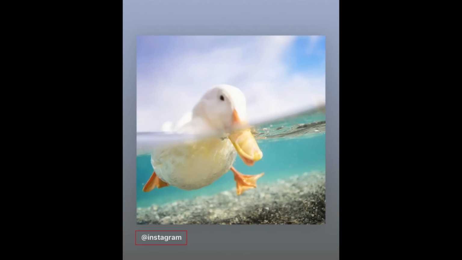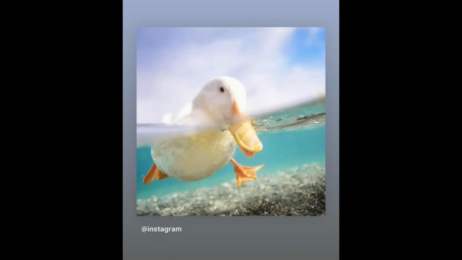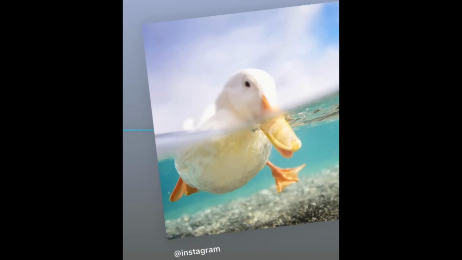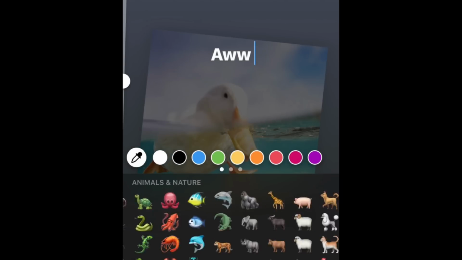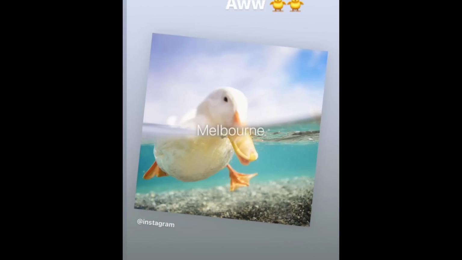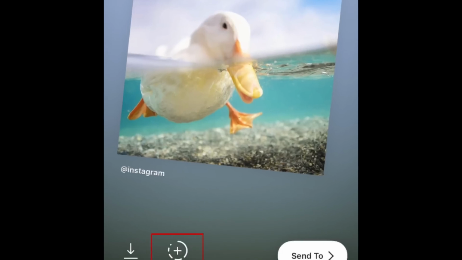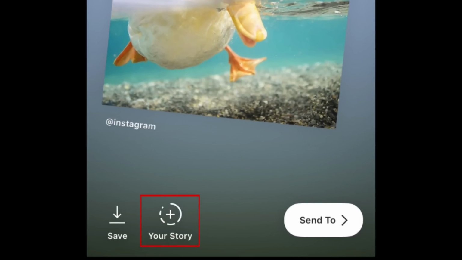The username of the person who originally shared the image or video will be automatically added to the bottom left corner of the image. Move the image around with your finger, or use 2 fingers to resize or rotate it. Now you can add a caption, tag friends, or swipe to add a filter. When you're done, tap the plus sign icon labeled Your Story at the bottom to post it.